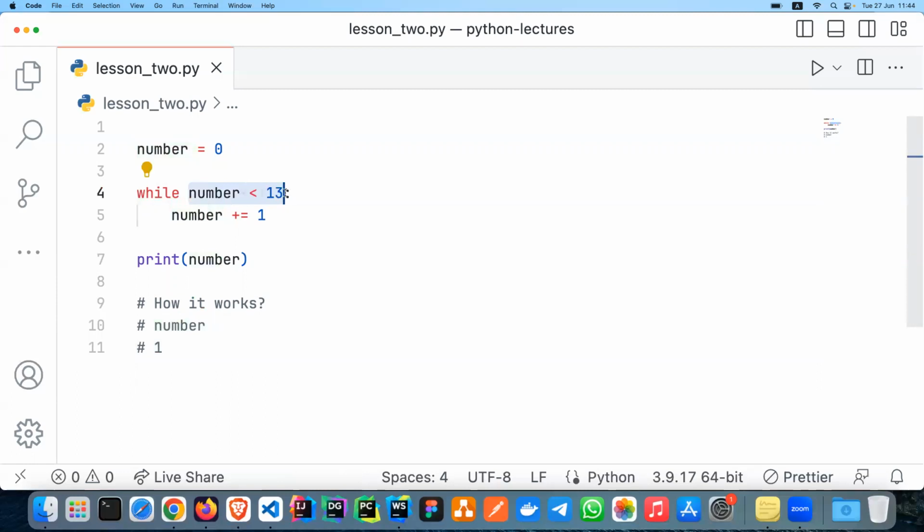So it will check again, because I wrote the while keyword: do this while number is less than 13. So it will repeat checking this again and again. Is 1 less than 13? Yes. So I add another 1 to it, and check again. Is 2 less than 13? Yes. Add another 1. Is 3 less than 13? Yes. Add another 1. I check it and I execute this, I check it and I execute this.